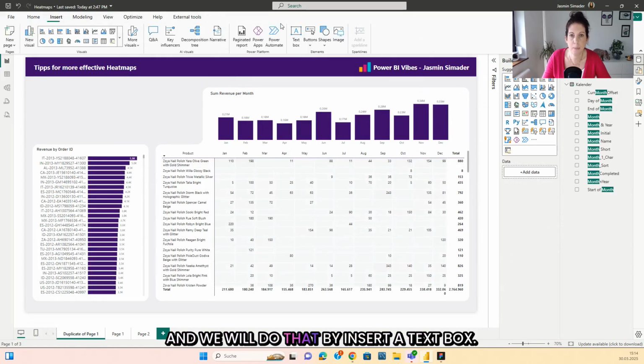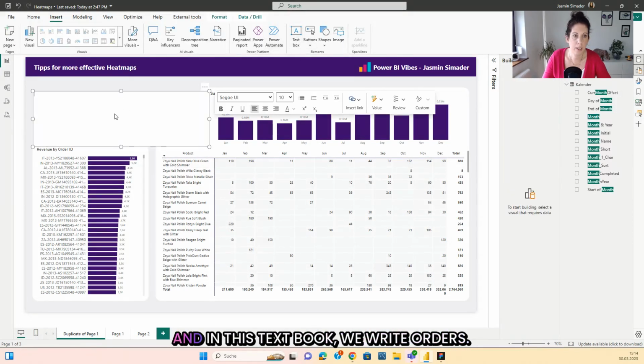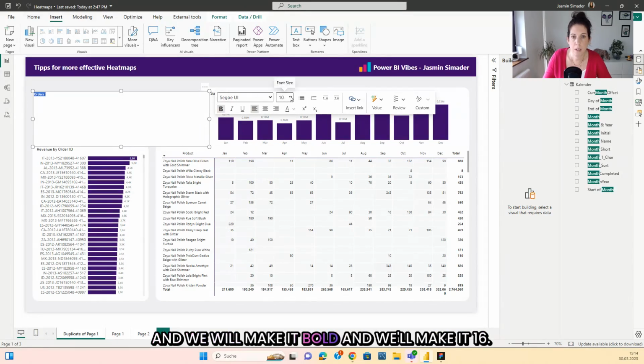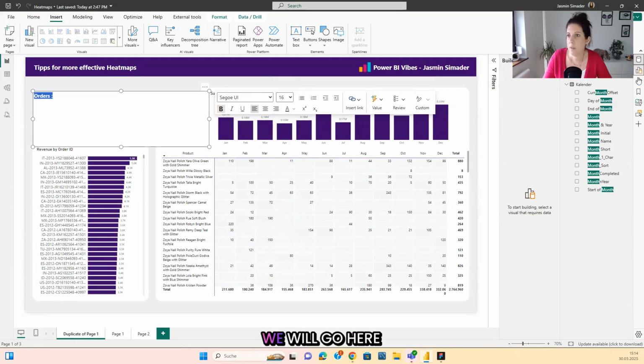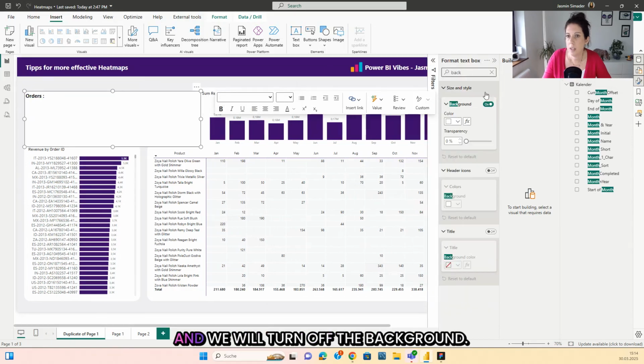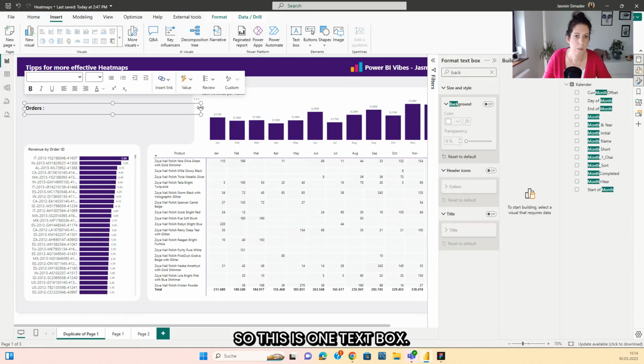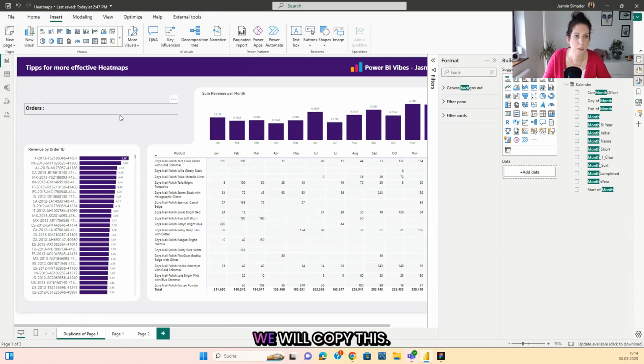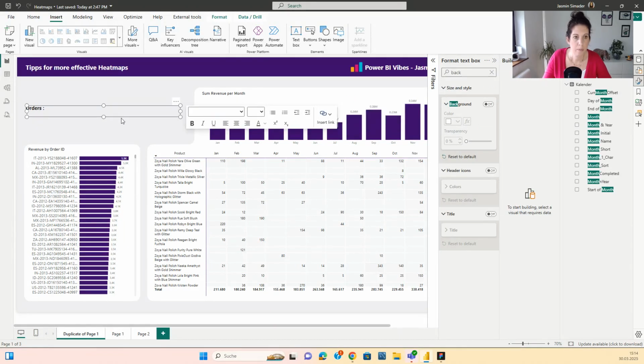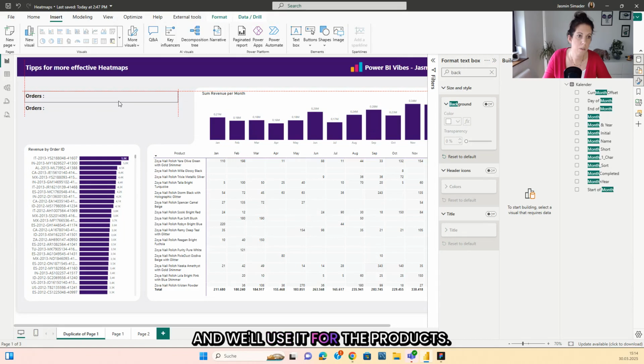And we will do that by inserting a text box. And in this text box, we will write orders and we will make it bold and we'll make it 16. We will go here and we will turn off the background. So this is one text box. We will copy this and we'll use it for the products.